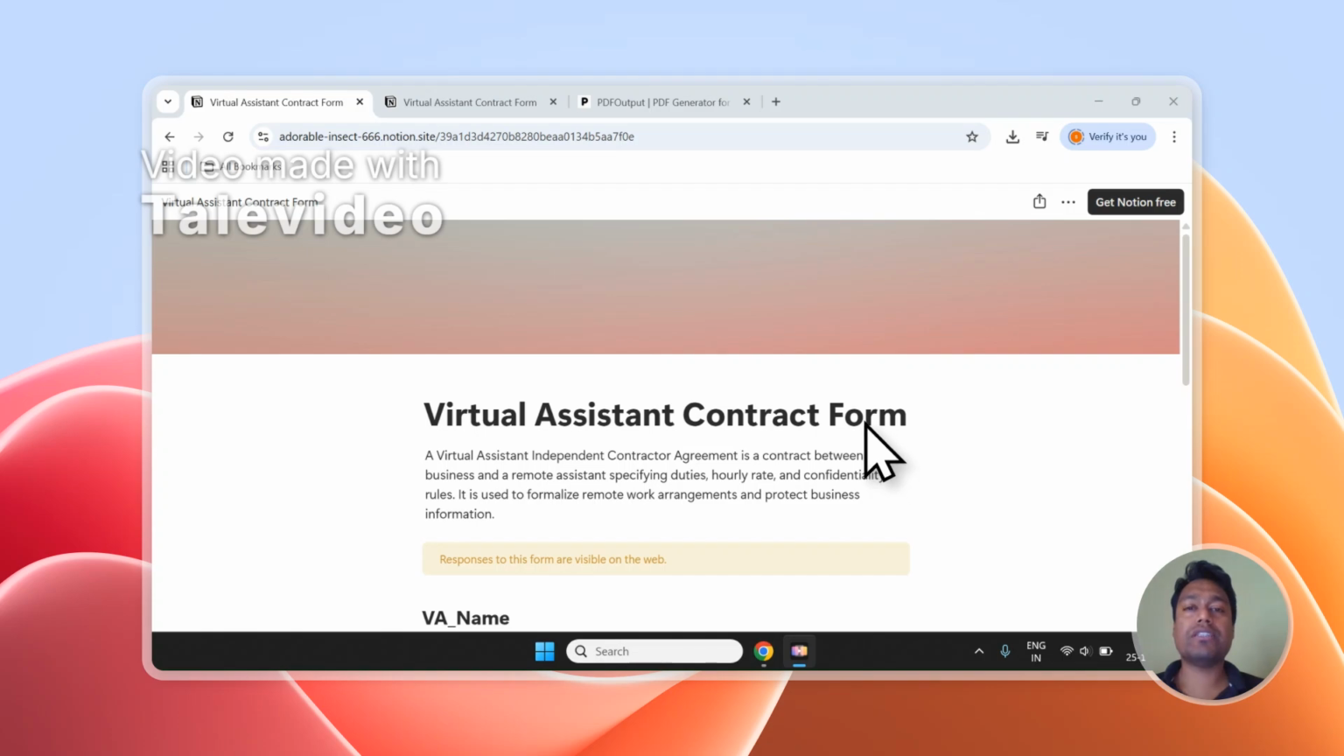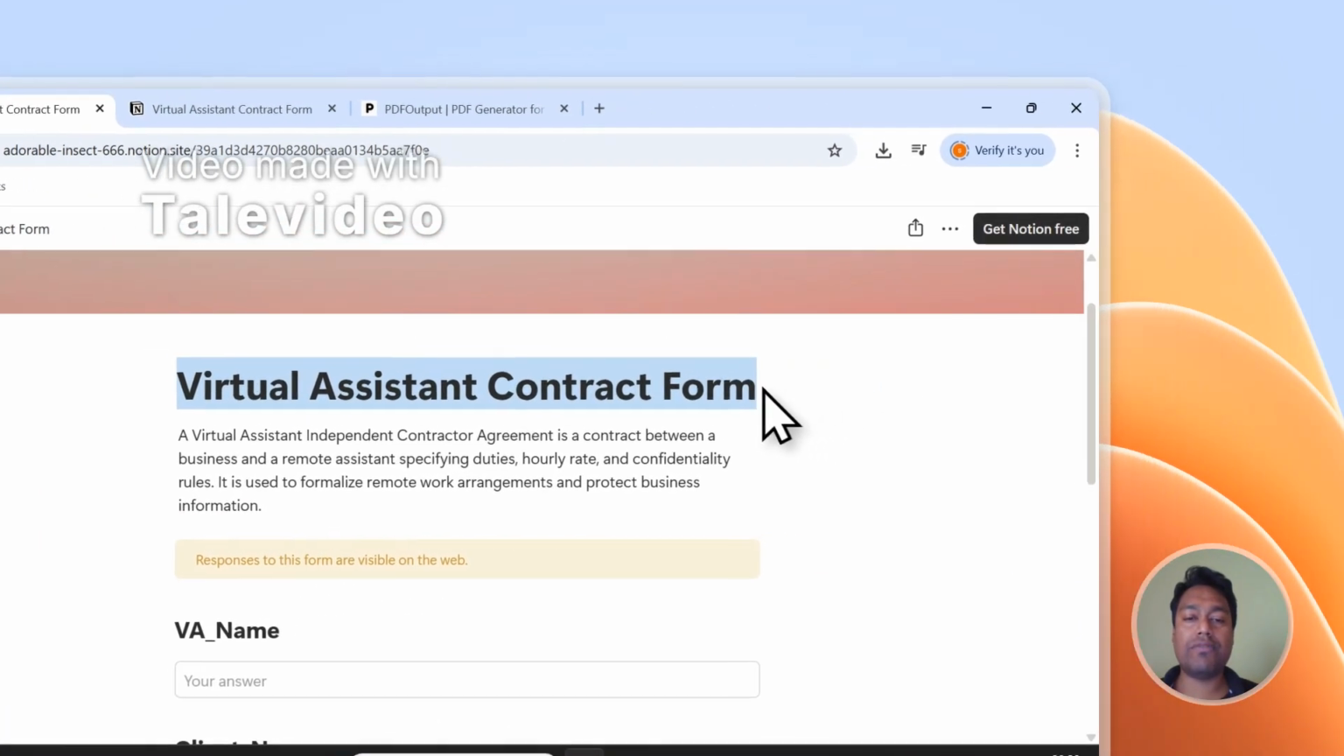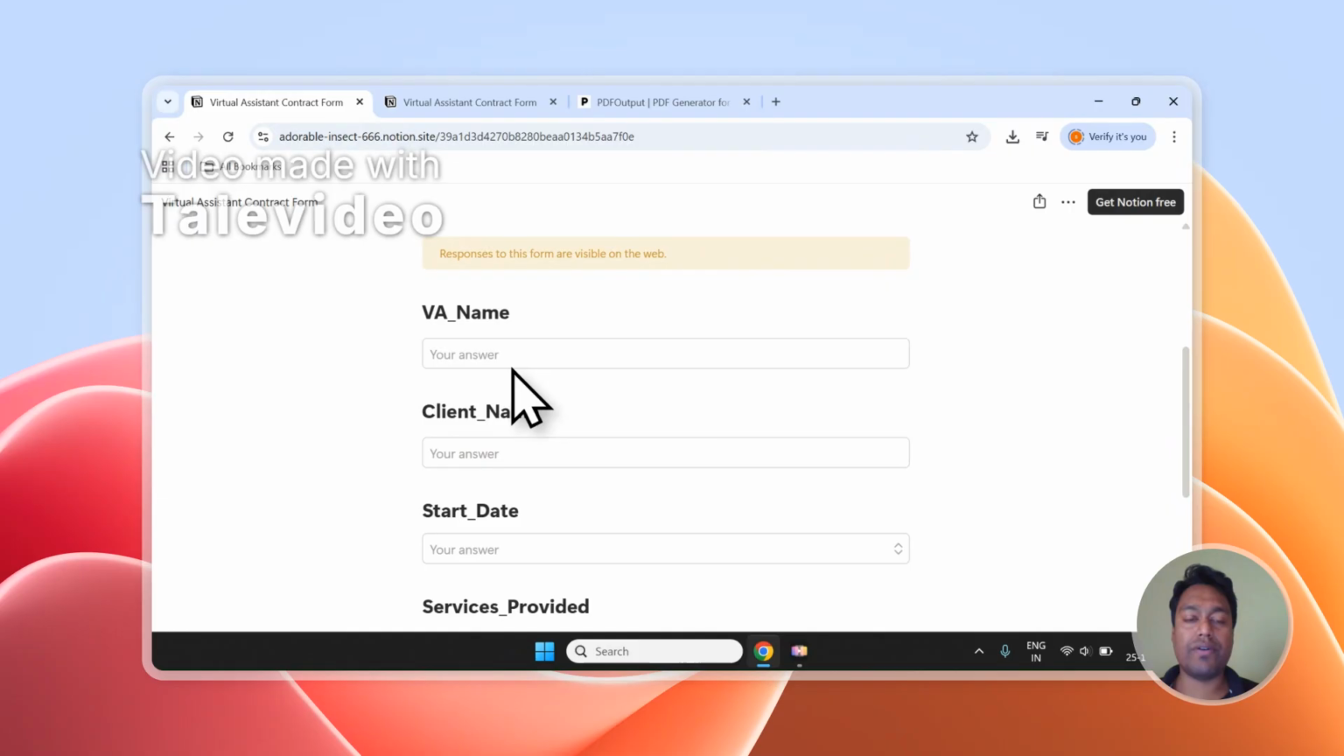Hi, today we're going to discuss a very powerful automation inside Notion, and we'll be converting a Notion form into PDF files, complete in automation. As you can see, this is a virtual assistant contract form which I have over here, and I have certain fields of details available over here from the contract form.